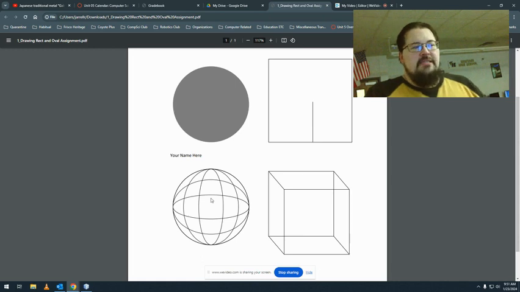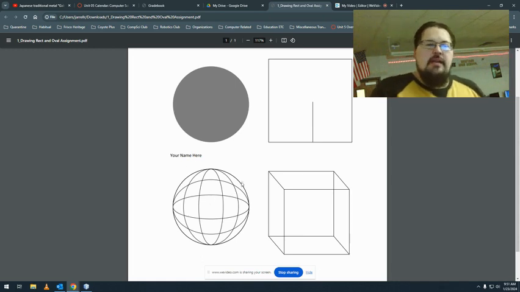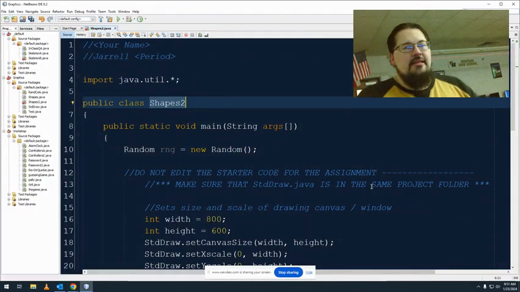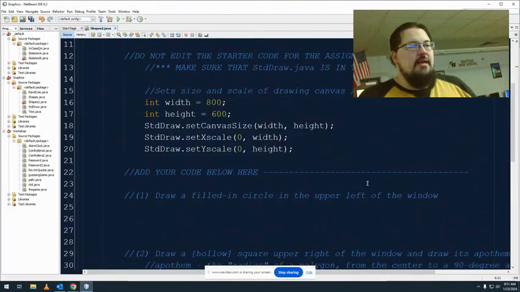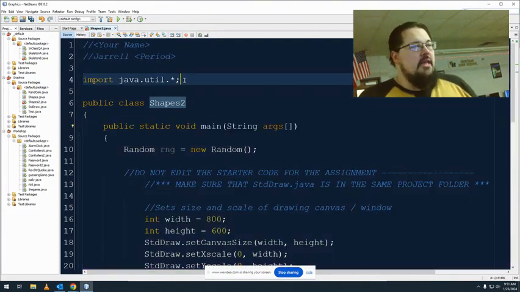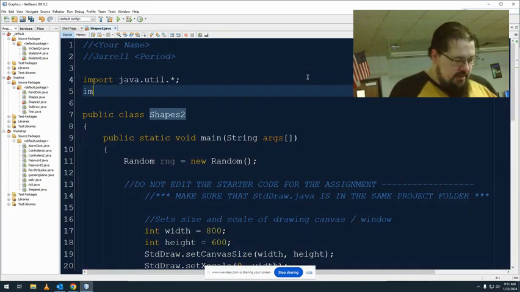It's got some basic shapes up here. We talked about how to construct them, but I'm going to show you how this time. So this is what I want to recreate in my program today. Now, I've already got the starter code that I gave everybody. It's got all of our basics that we need for StdDraw. It's in the same library. The one thing I need to add.